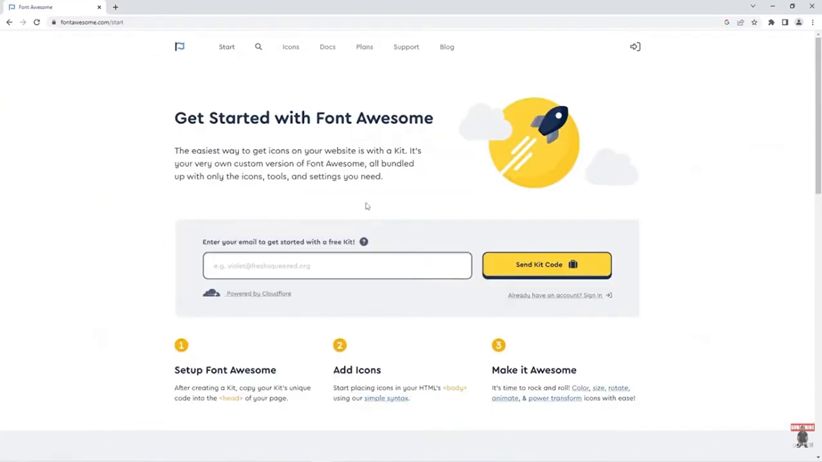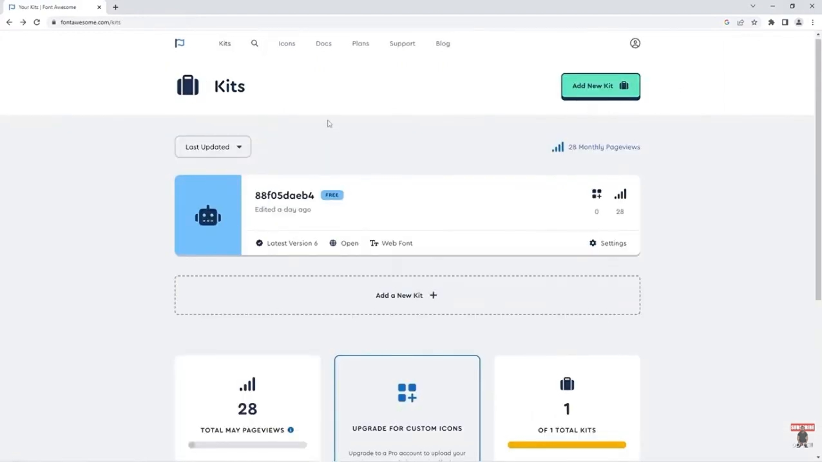To start using icons from this site, from the homepage, we will start for free, because I don't like to pay for things. You will need a kit. You can type in your email, like fake@gmail.com, then send kit code. Then you just have to confirm your email. Now once you log in, you'll have access to a kit.